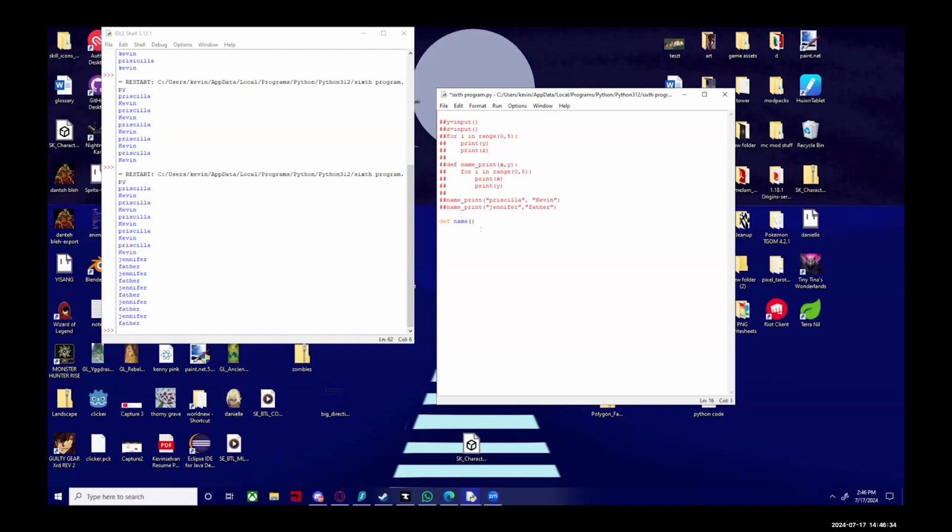So you notice that when I'm defining a function, the first thing I'm doing is putting a keyword, define, which is def. Then I'm naming the function, which is name. The name has to follow the same rules as variables. So that means you can't put a number here.